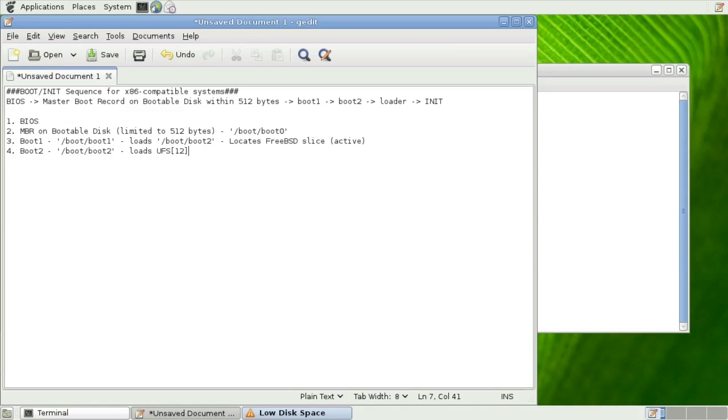In all likelihood, you'll be using UFS 2, as it is a 64-bit based file system which supports all of the storage available today. So it loads UFS, and this provides the support necessary to load the root file system. And then it calls /boot/loader.